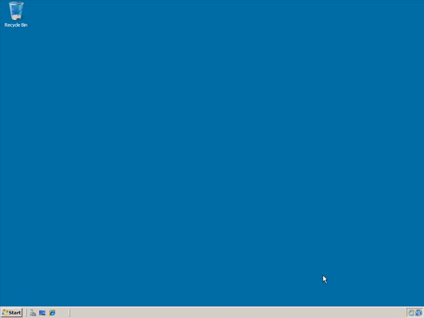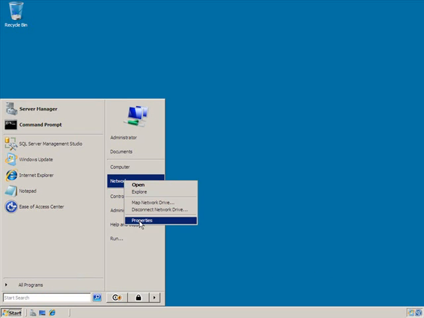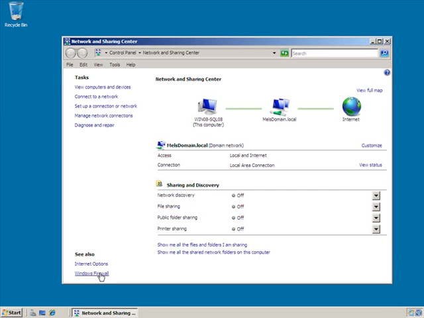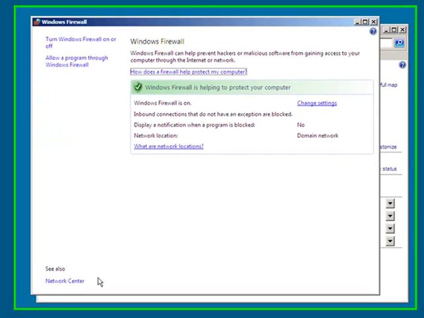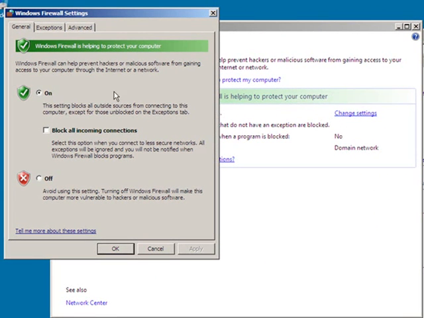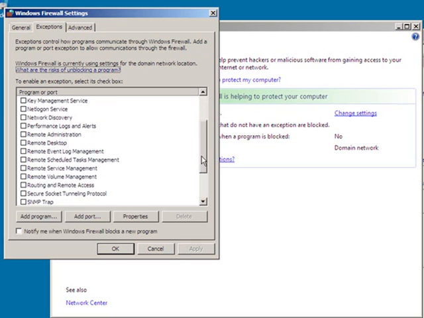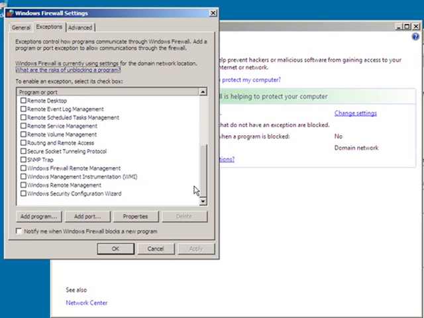So we need to punch a couple of holes in our firewalls. And I do that by going Start, right click on Network, go to Properties. Here in the lower left hand corner it says Windows Firewall. Click on that. And firewall is currently running on this box. So going to Change Settings. And it's on, which is a good thing. Go to Exceptions, however, because I want to not disable it, but instead add a port for SQL Server.